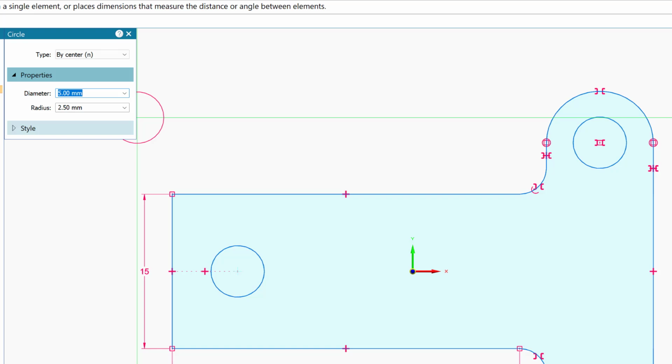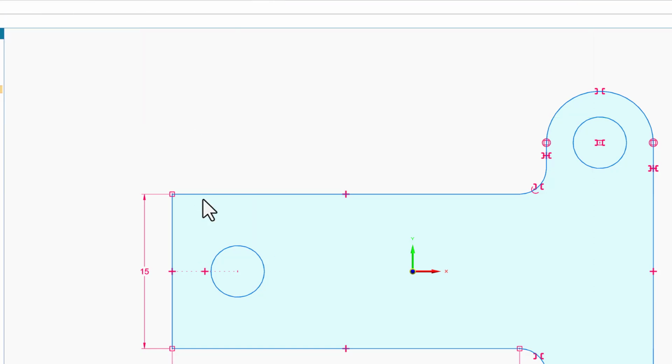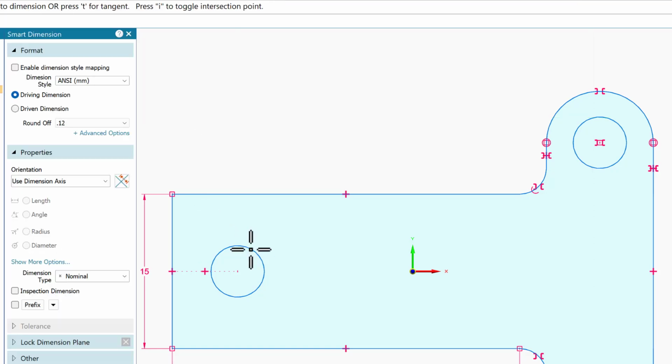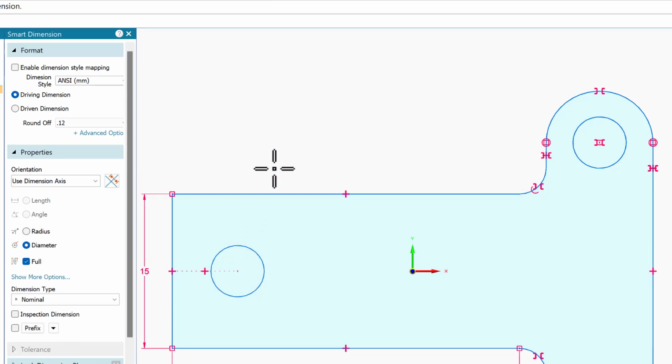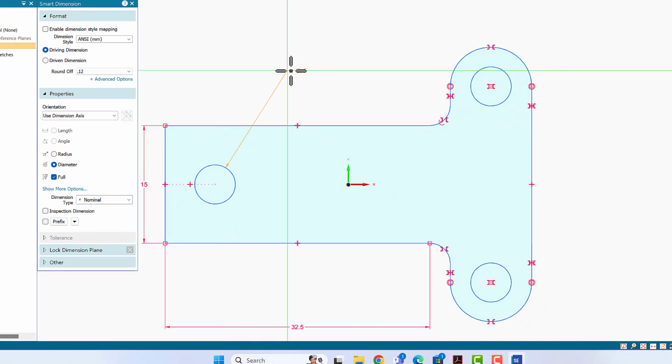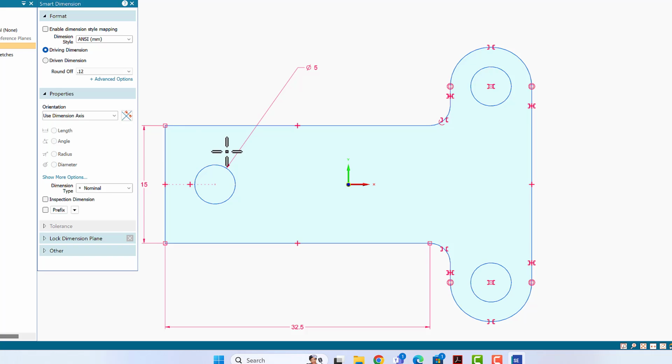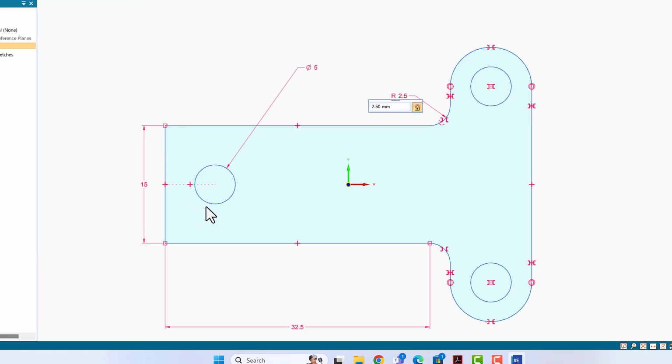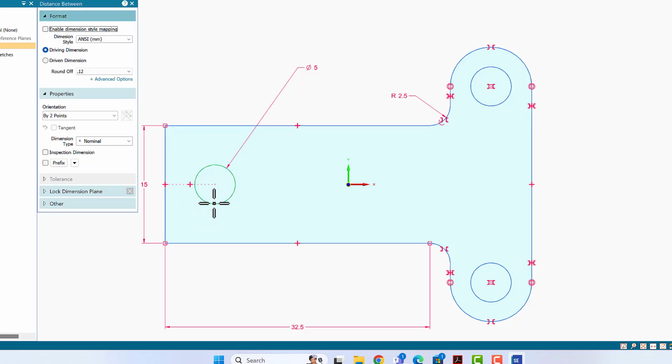So let's fix the dimension or block the dimension. So this dimension should be 5. The circle should be 5. It is 5. And what about this circle? This should be 2.5. It is 2.5. Very good. Now the next step is I need to locate the distance of the center of this circle.